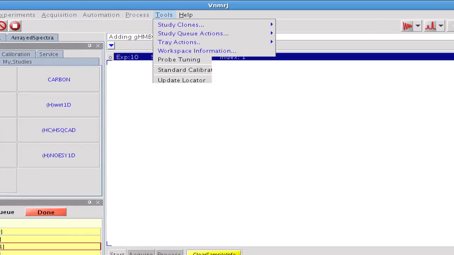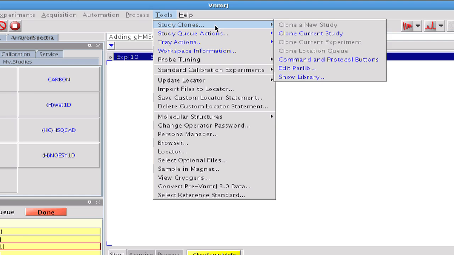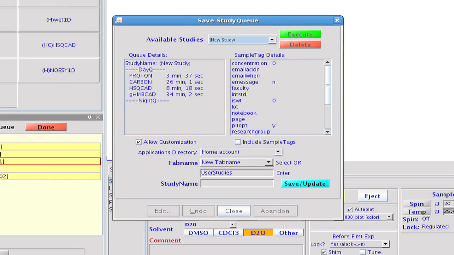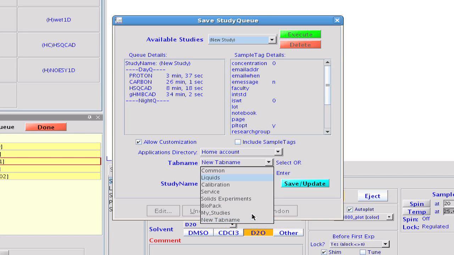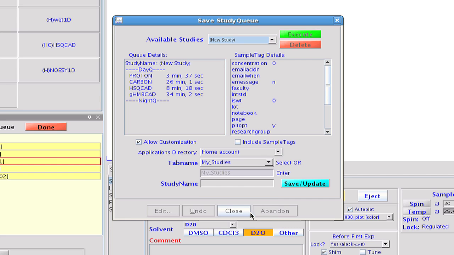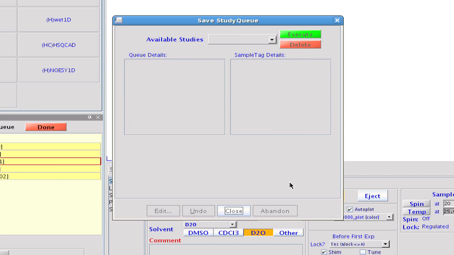Now we can use the Clone Current Study option to convert our new study into a clone. Like before, we get the Save Study Queue pop-up. This time, we'll select the same My Studies tab as we used before to hold the new clone. We'll name our study QuantXBlist to signify that it is more than just one experiment. And we'll click the Save Update button to store our new clone.